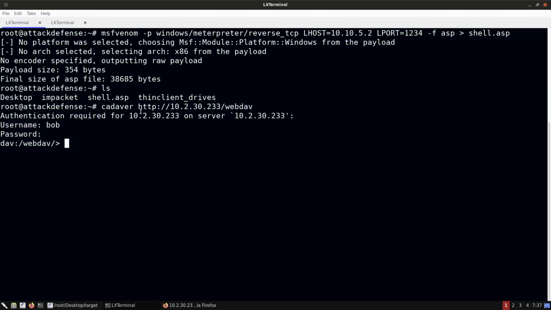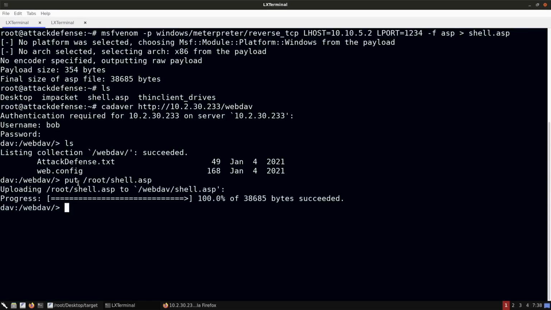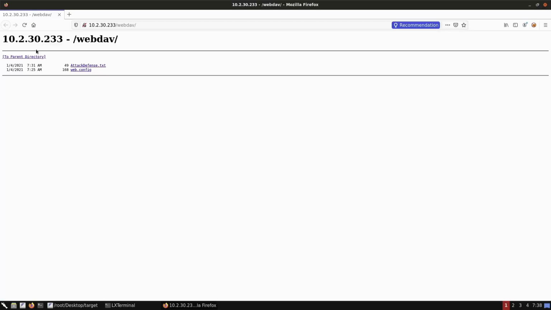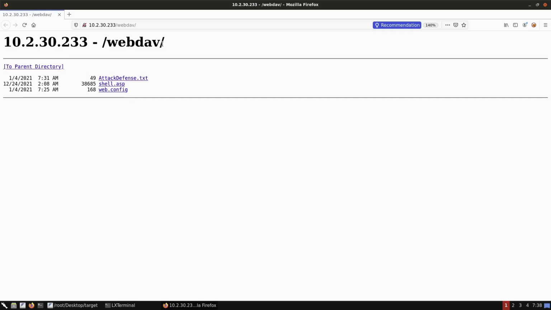All right, so there we are. We get the actual DAV shell, and we can list out the files here. And we have the same files that we had when we explored this folder through our browser. So we can upload the shell that we created by saying put, and the directory where it's stored is under root and shell.asp, and we hit enter. All right, so that has been uploaded successfully, and of course we can confirm that by refreshing the actual directory listing of the WebDAV directory through our browser, and you can see we have shell.asp. Right, so the next step would be to click on it, and that will essentially execute it.